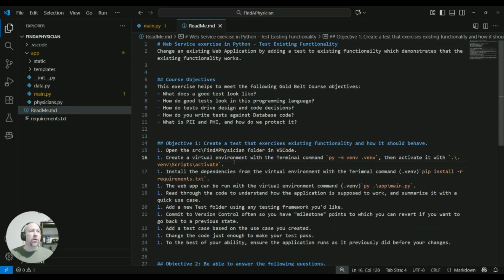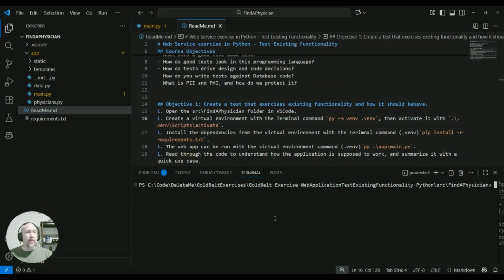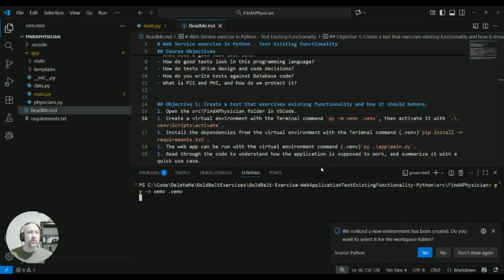We need to install our environment command. I'm going to use the built-in venv tool. You can use a different one if you'd like. So I'll do python -m venv, that's the tool, and I want it to be in the .venv folder. So it's going to create this .venv folder here in the solution.